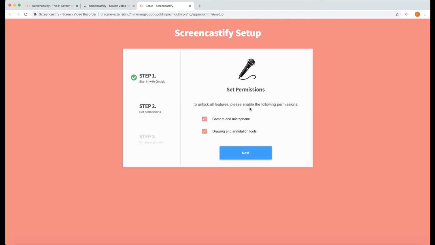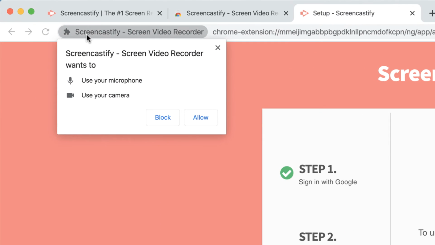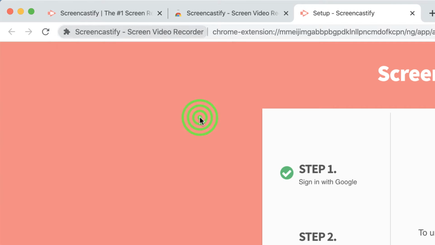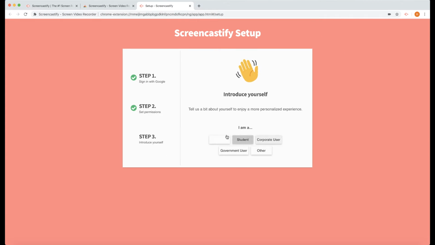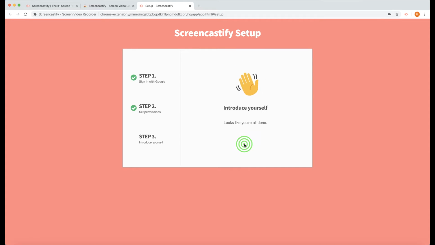Now let's go through these steps. To unlock these features, please enable the following permissions. So we need to allow the camera and microphone on our laptop to work, and we're going to allow the drawing and annotation tools as well. So let's click next. And then up in the corner here, you're going to get this message from the Chrome browser. So let's just allow that, to say that we can use the microphone and the camera. And then you can fill these last bits in. So I'm going to click on educator, college and university.